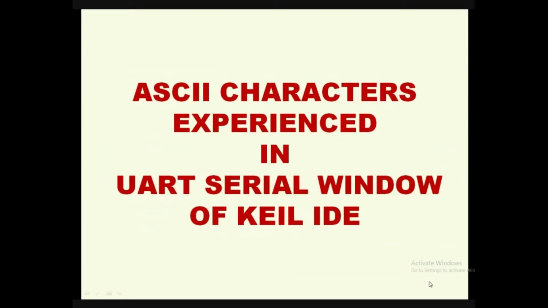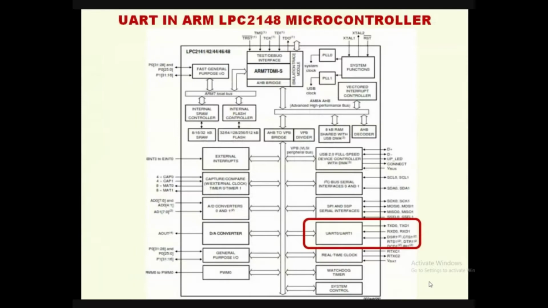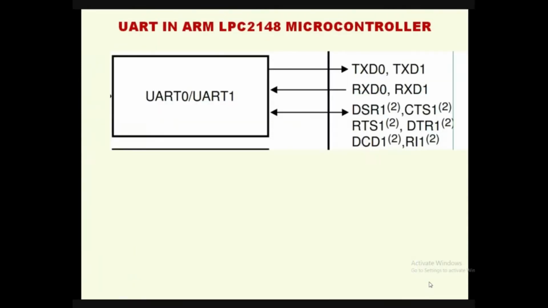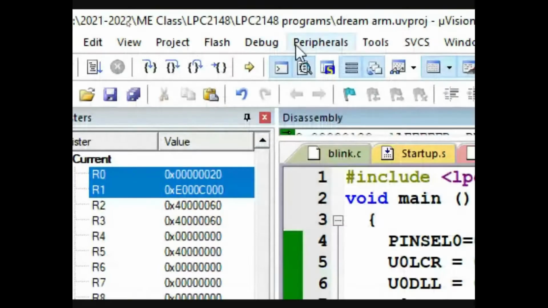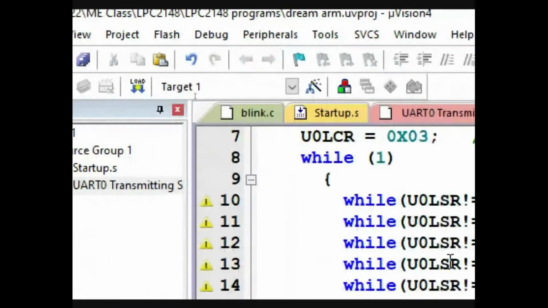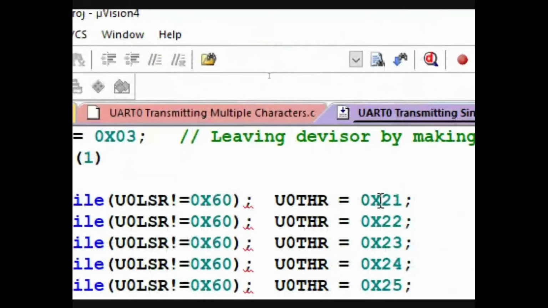ASCII characters experienced in the UART serial window of Keil IDE. This is the UART block diagram. UART is a full duplex serial communication protocol. 20 to 2F is special symbols. From 30 to 39, it is numbers.